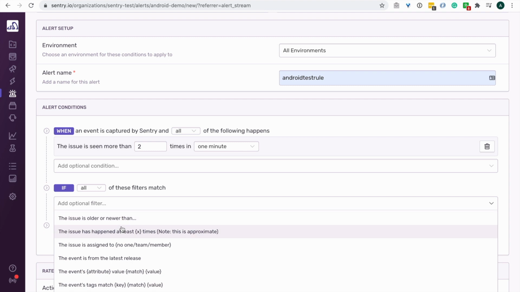Next, you'll often find that many issues happen a couple of times and then never happen again. The issue has happened at least X times filter can help prevent those kind of issues from alerting. Additionally, our customers also find the issue is assigned to filter helpful because if an issue is assigned to you, you're probably already aware of it, so you'd want to filter them out. For now, let's go with event is from the latest release filter, which I will use to restrict alerts only to issues that are happening in the latest release.